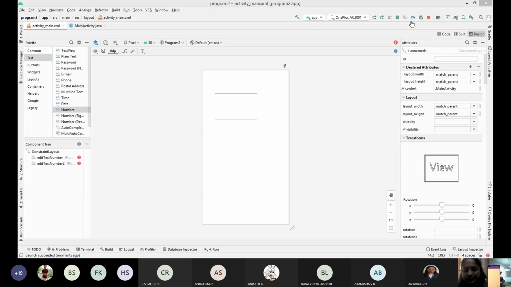Is this visible to everyone? My video mode? Yes, ma'am. So see, this is how I can see the emulator on my mobile phone. So what is displayed here? What was on your layout, and what is there on my mobile phone?